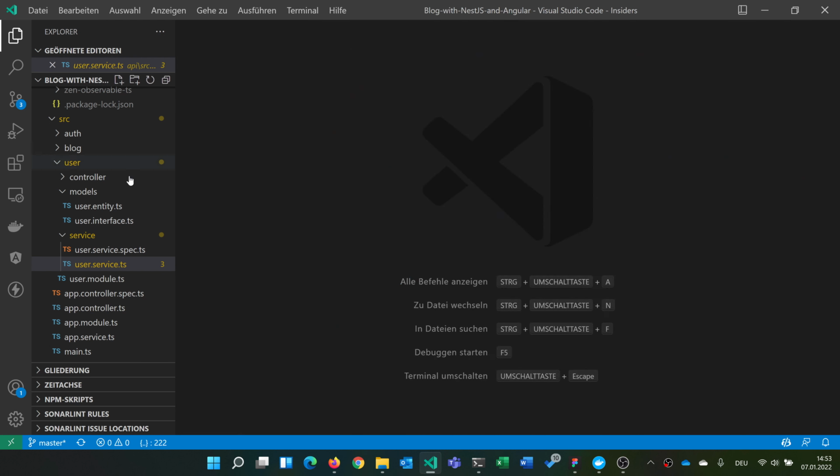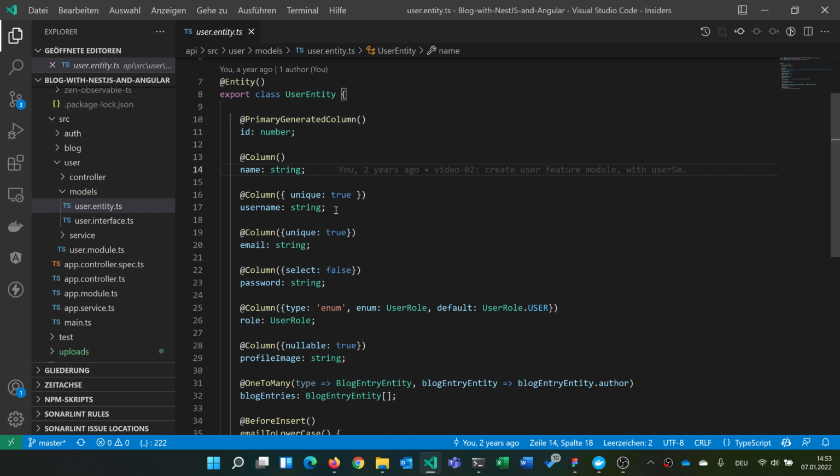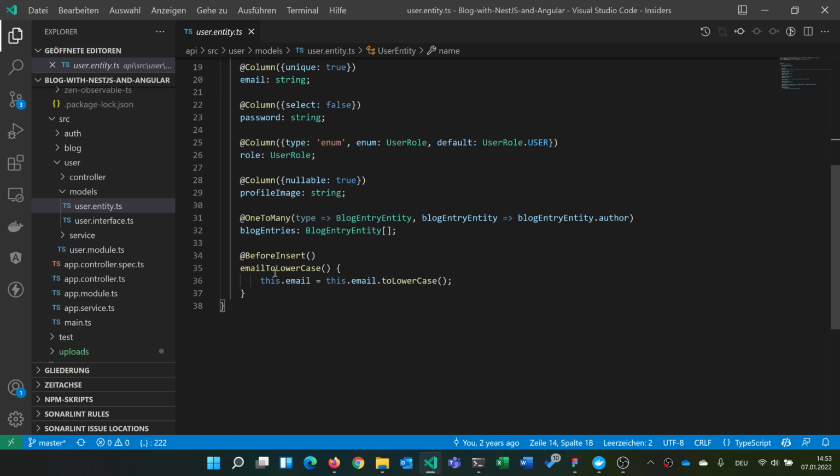So here we have, of course, our user entity, but this is just the ID and all the properties like name, username, email, and so on. And before we insert it, we make the email lowercase, so it's always the same.